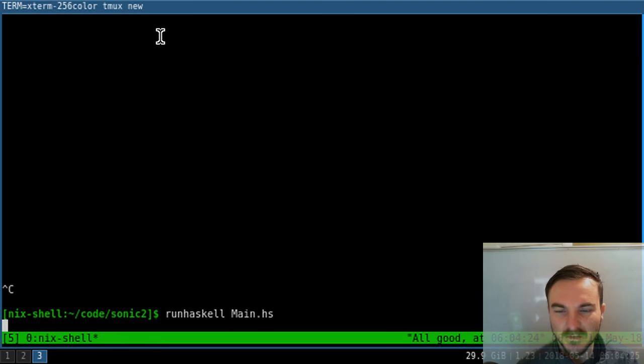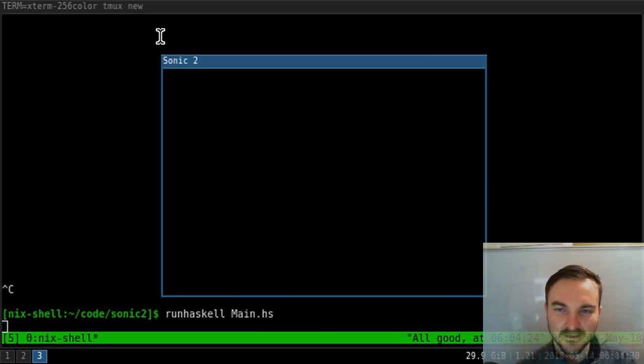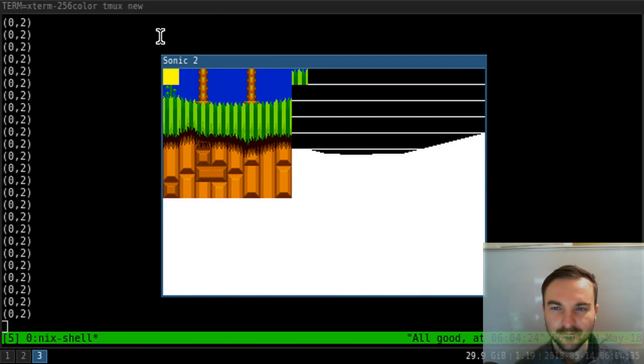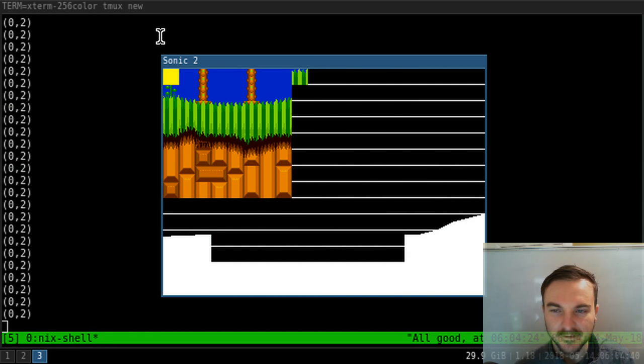Compiles. Let's run it just to make sure we've got exactly the same thing. I have made quite a few changes, so let's run it and see what happens. That is completely wrong. Okay, it's not completely wrong, actually. It's just a bit wrong.